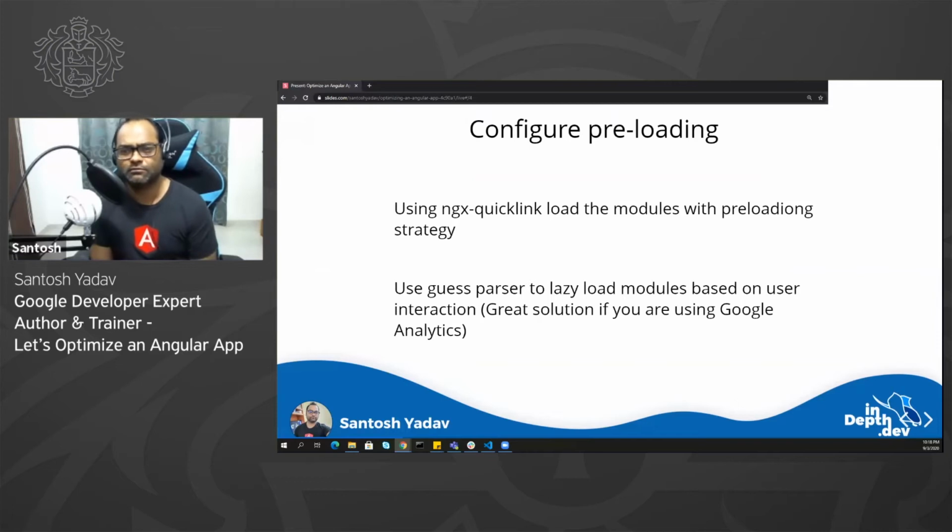There are a few things you can do in case you don't want to worry about when your lazy loaded module is getting downloaded. You can also configure preloading for your application. There are a lot of solutions available on the internet, but a few are widely used. One is ngx-quicklink, which is created by Minko, where the way it works is it will check if your internet connection is stable and the user is idle, right? That's the important thing. So in case the user is idle, your module will be downloaded whenever there is free bandwidth available. Then we have Guess.js, which is again created by Minko and the other team members.